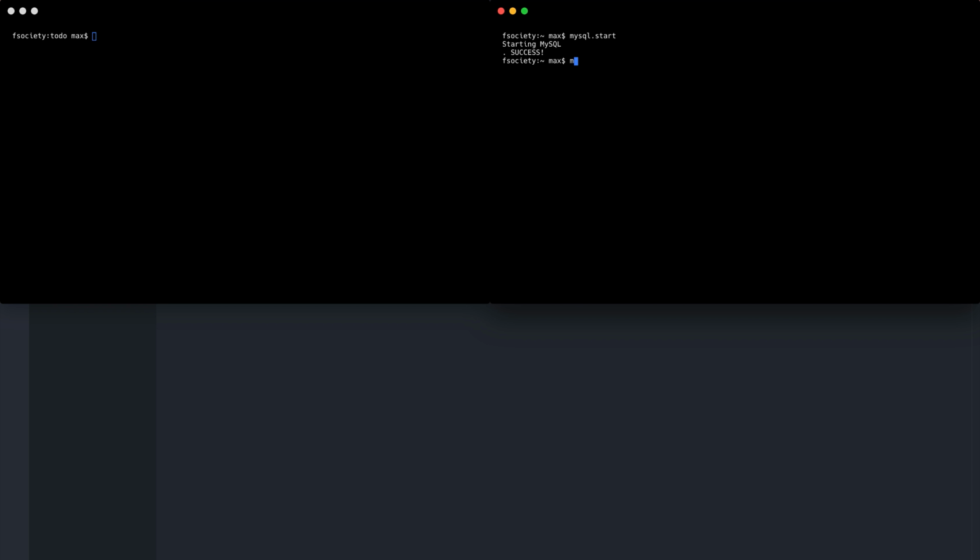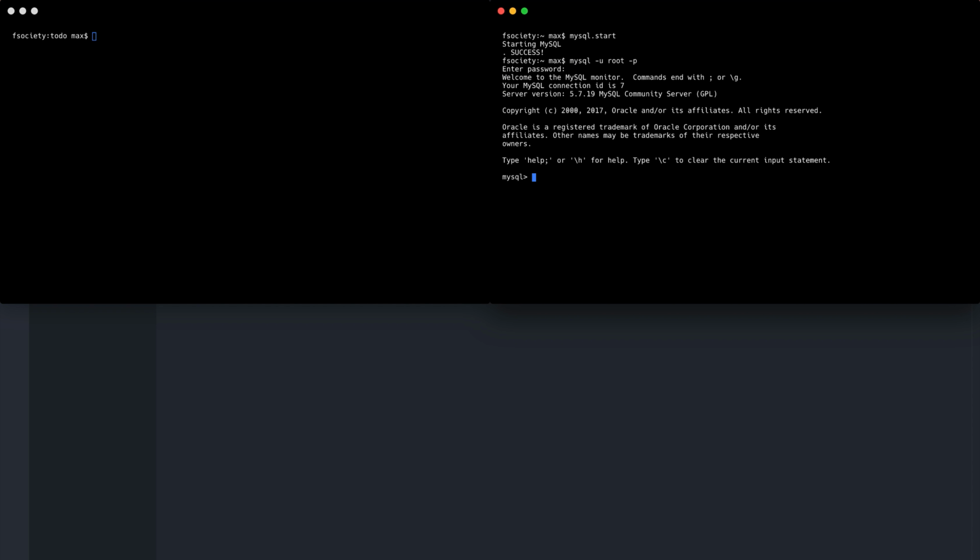Okay, so to log into MySQL, you need to type out mysql -u root, this is the root user or whatever user you want to log in as, and then -p for password. Hit enter and then enter the password and you're good to go. And that's pretty much it. You got MySQL set up.